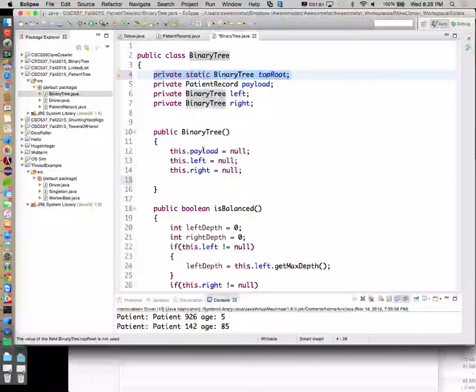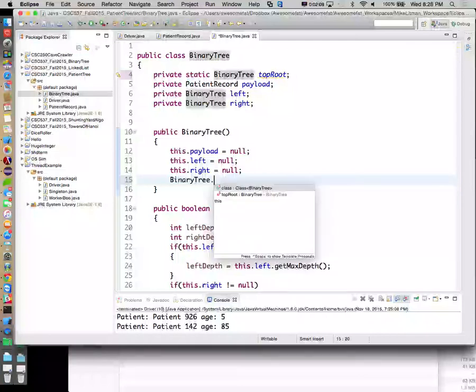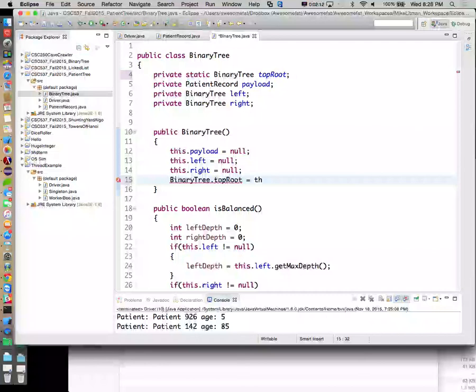All right. And what we're going to do is have two versions of our constructor. One constructor takes no parameters and sets everything to null, and so on, and then ultimately sets binary tree dot top root equal to this. So we'll let that value know that we are the top root. This is one way we can handle this, the internal way. We could also have a singleton outside of here to do it.